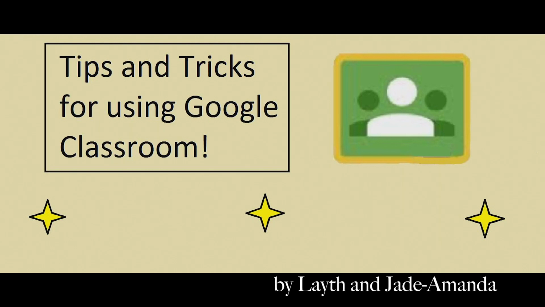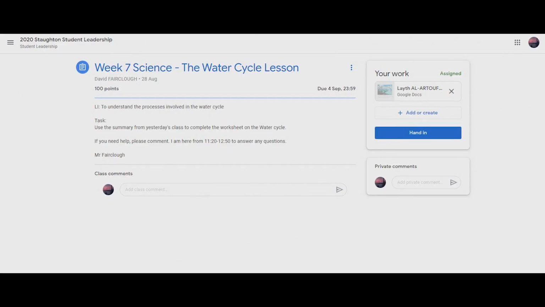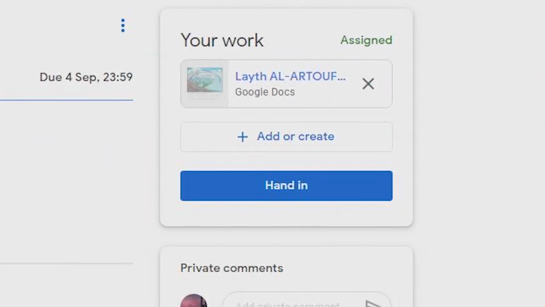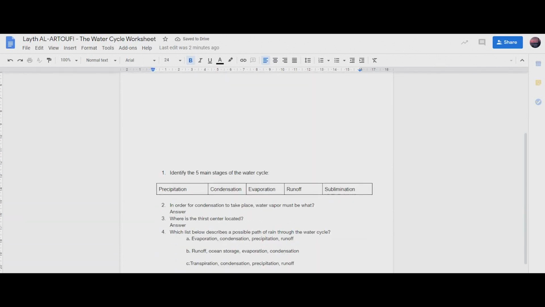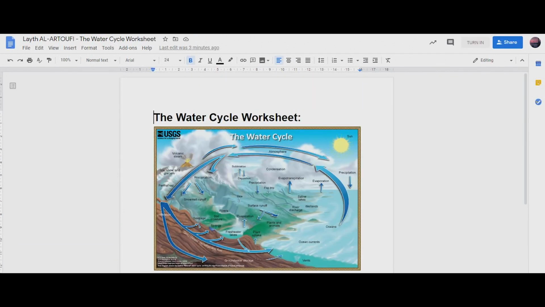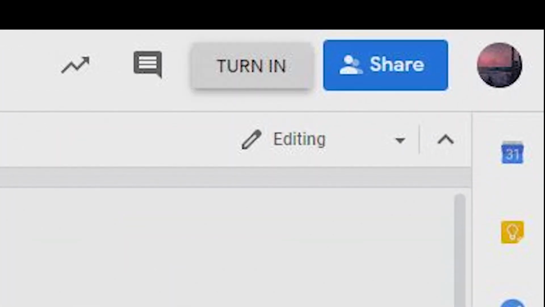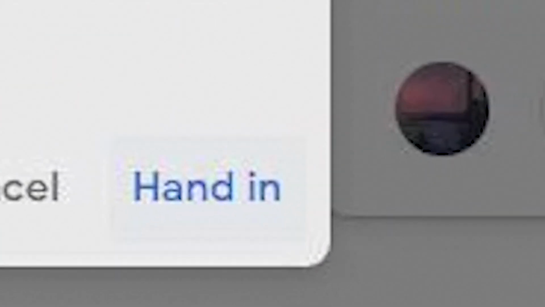How's it going everyone? My name is Laith Al-Artufi and I'm one of the Year 10 leaders, and I'm here to talk to you about some tips and tricks for using Google Classroom. So first I'm going to show you how to upload an assignment into your assigned tasks. Most of the time your teachers might have attached an assignment already, and all you have to do is click on it, fill it out, and write your answers. Once you're done, it should auto-save, so you don't have to worry about that. All you have to do is press on the grey turn in button and then press hand in.